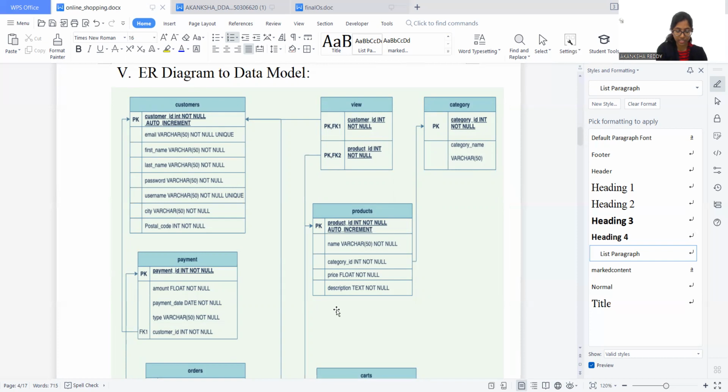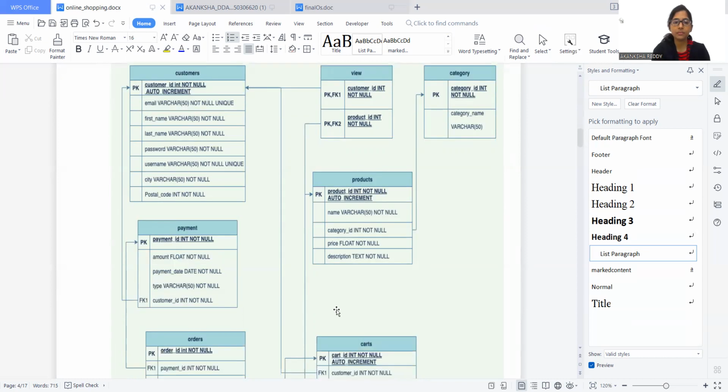ER model stands for entity relationship model. It's a high level conceptual data model diagram. ER modeling helps to systematically analyze data requirements to produce a well-designed database. The ER model represents real-world entities and the relationships between them. Creating an ER model in DBMS is considered a best practice before implementing your database.